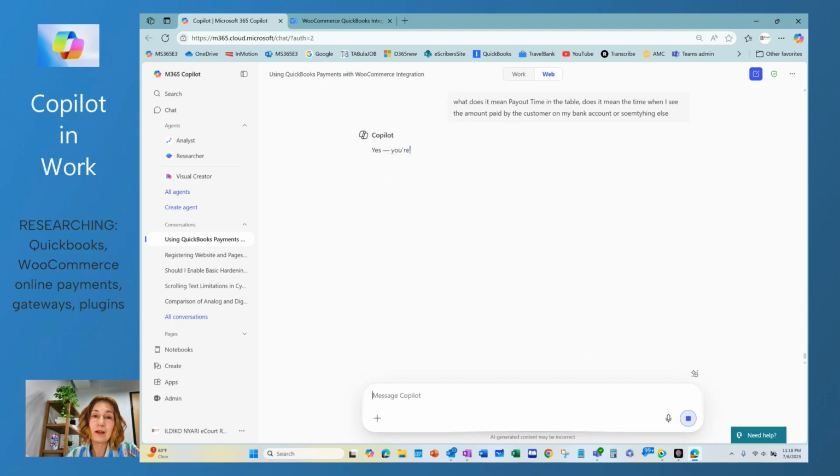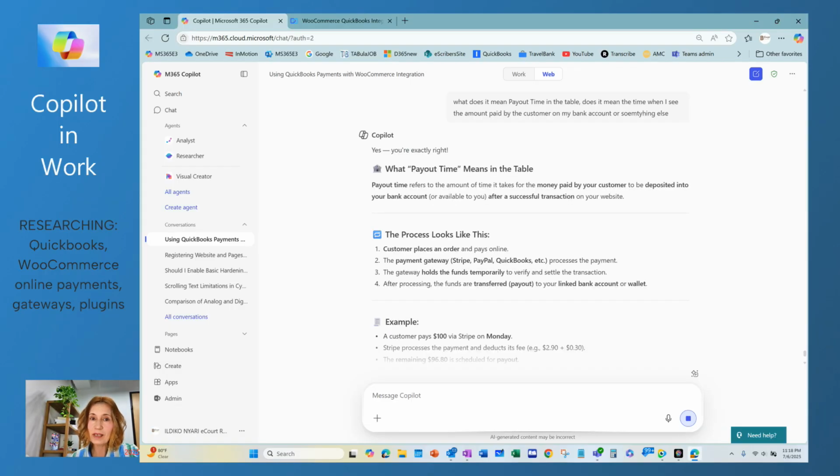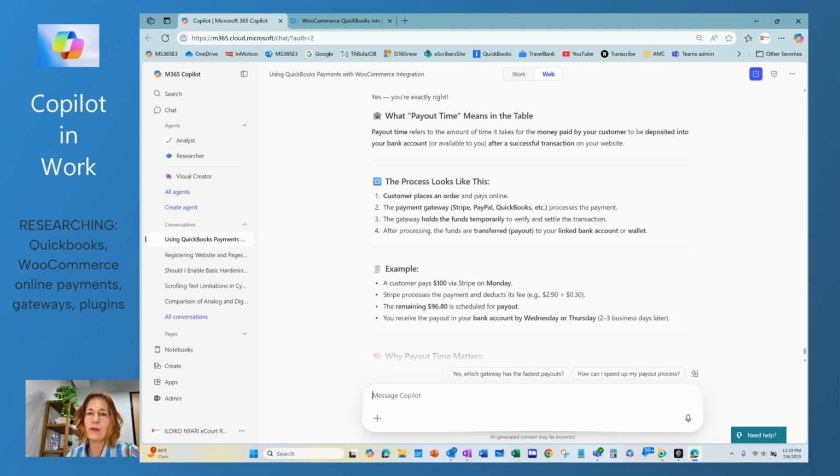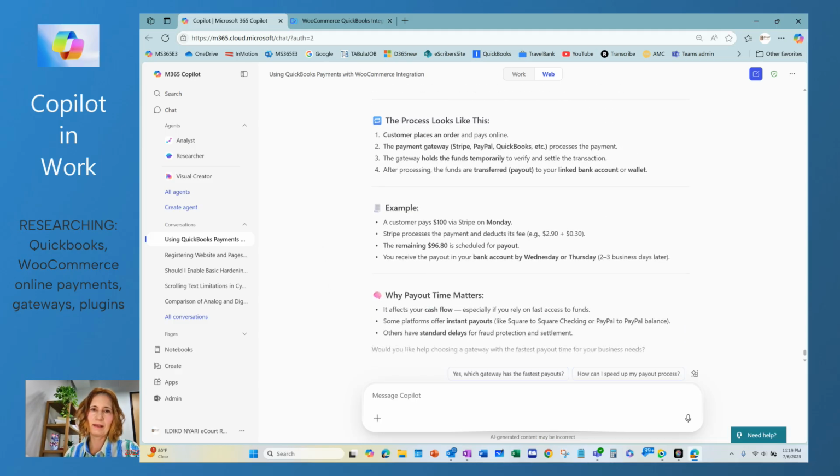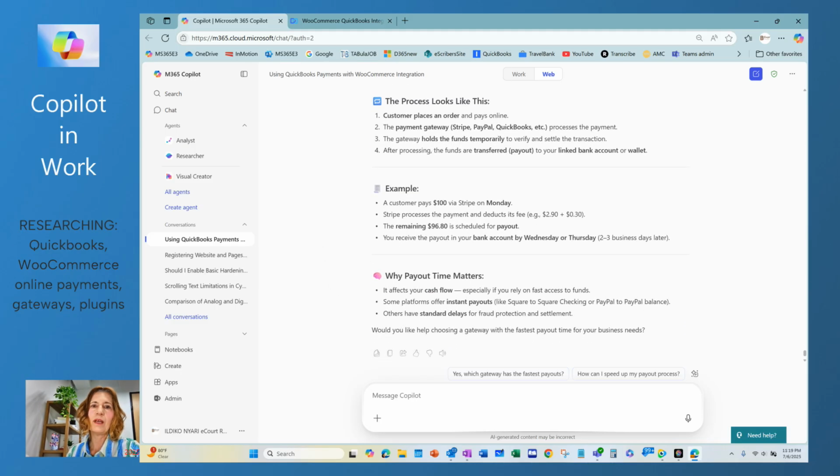So this is once again quite a mouthful and conversational. Yes, you're exactly right. What payout time means in the table refers to the amount of time it takes for the money paid by the customer to be deposited in your bank account after a successful transaction. The process looks like this. The customer places an order, the payment gateway processes the payment, holds the money temporarily, and after processing, the fund is transferred and linked to the payment.